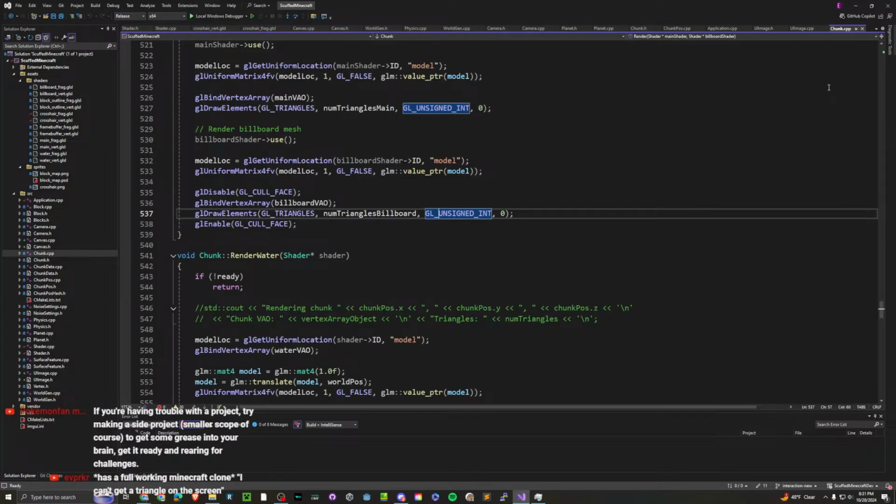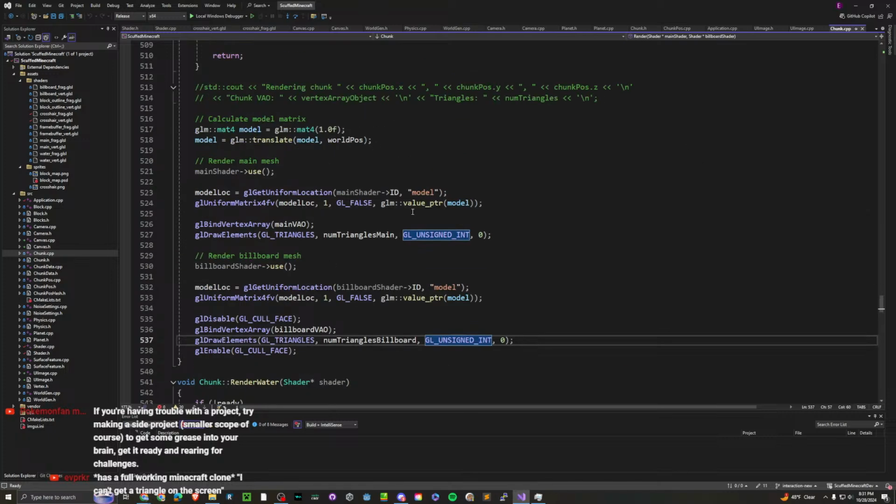I can't. This is literally the second time that I've tried to draw a square on the screen and I couldn't. I don't get it. I do not understand why I can never draw triangles.